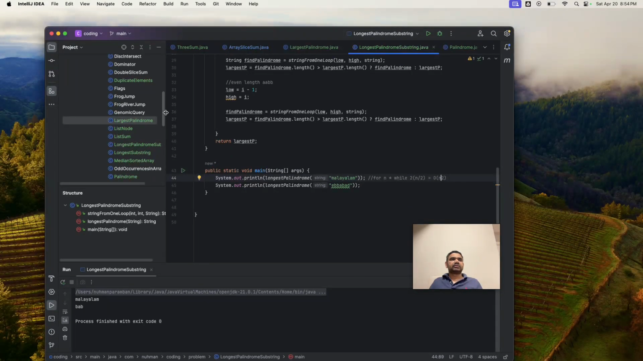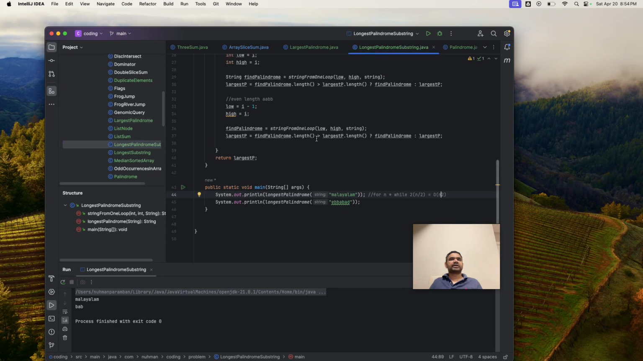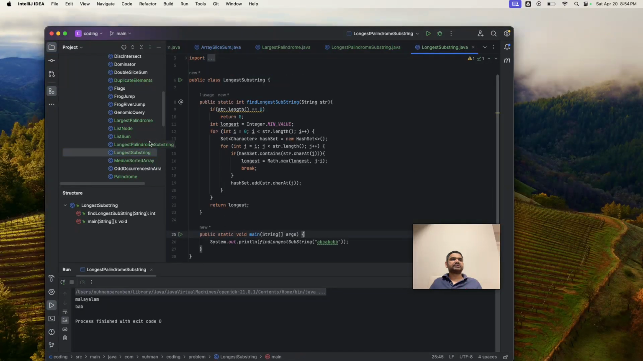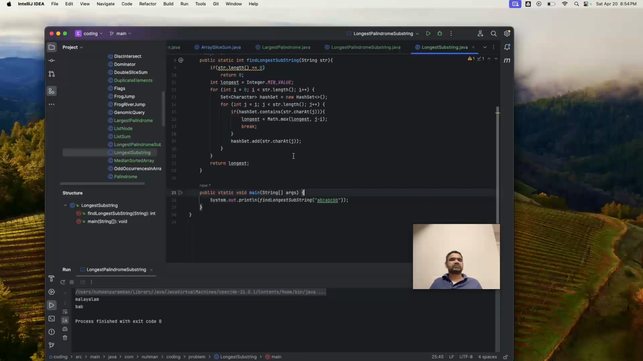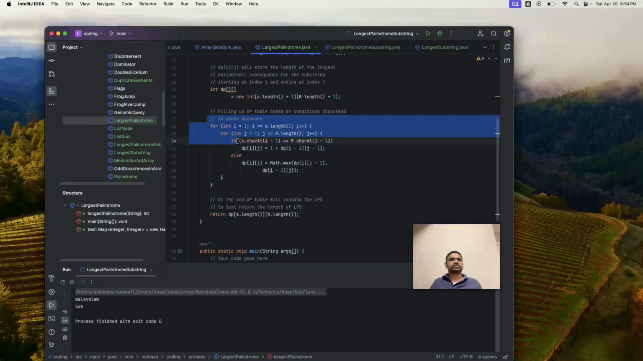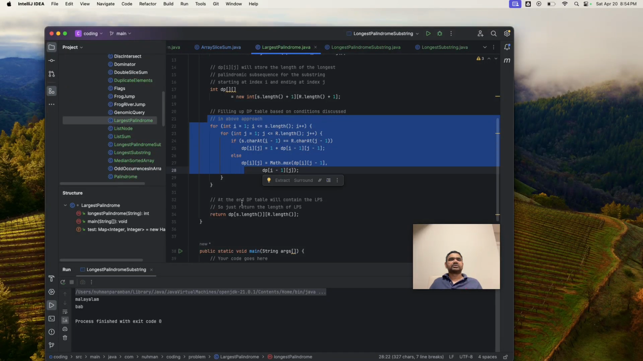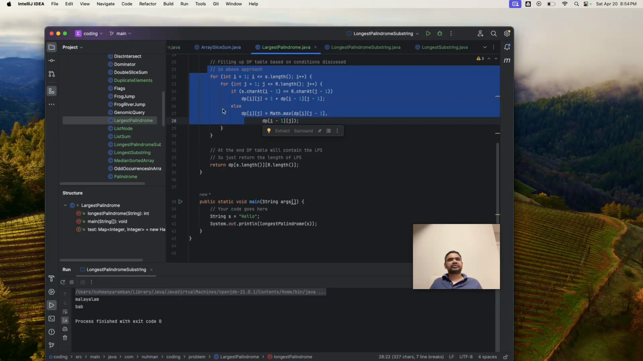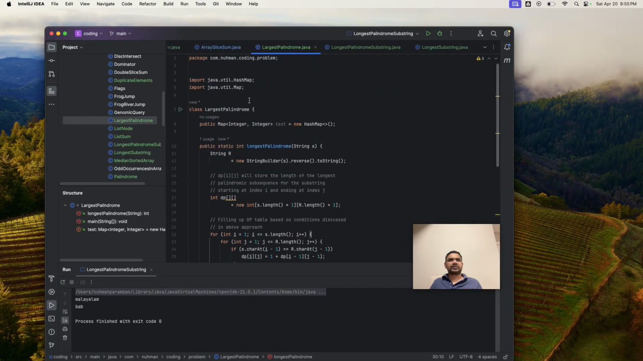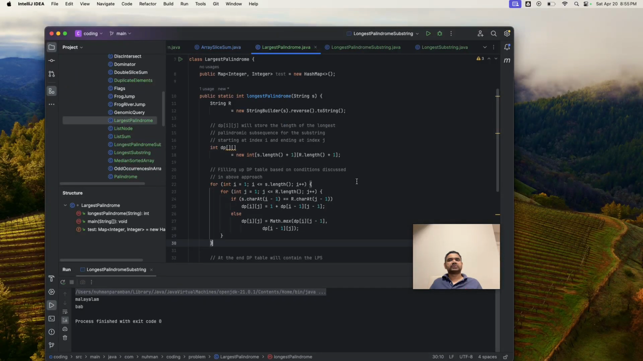But in DP also, in the DP scenario, we have order of n square. So it's basically the same. The programming approach is the same, but for dynamic programming you need to know that one. Probably in coming videos we will discuss that.